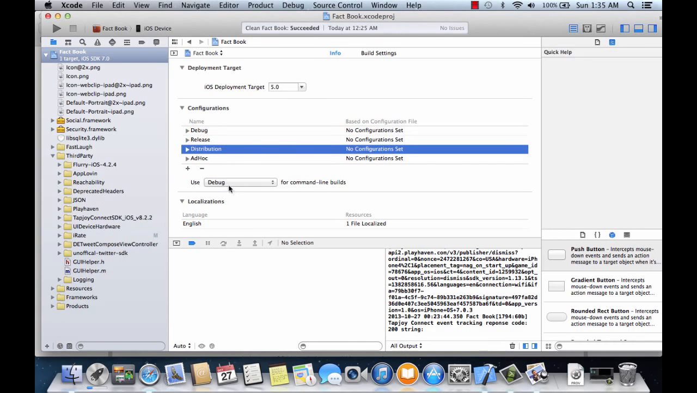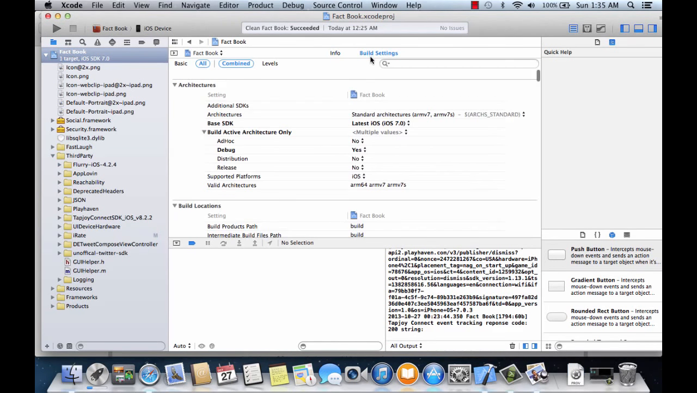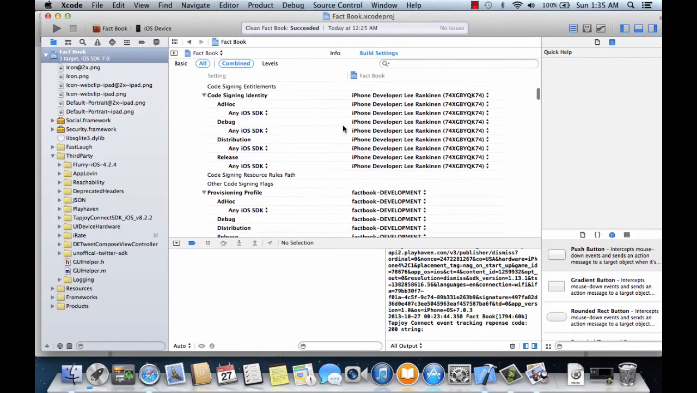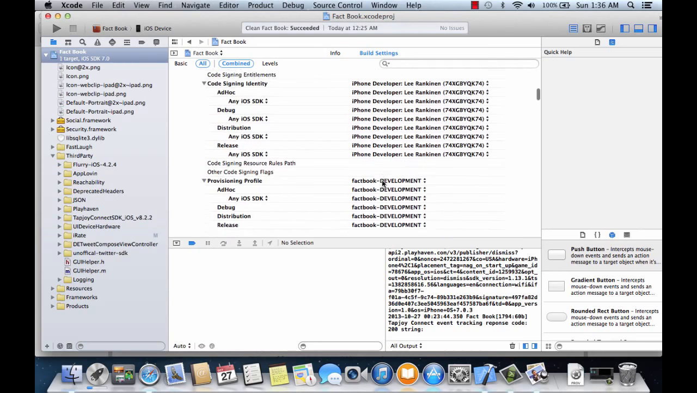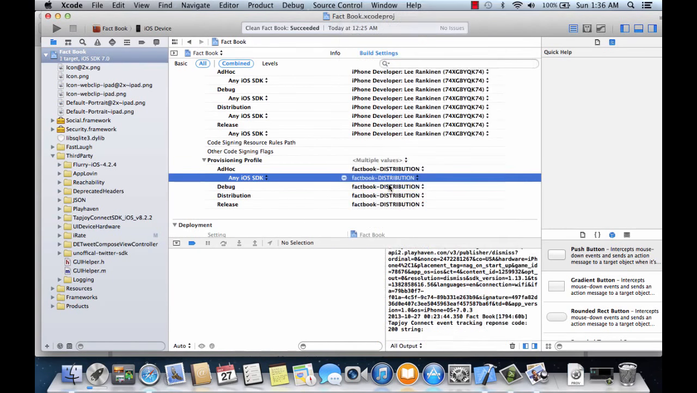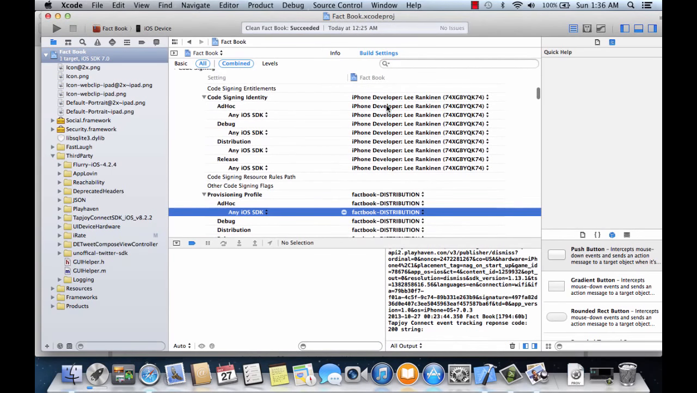Now right below that it says Use Debug for command line builds. Let's change that to Distribution. On the next tab at the top there's Build Settings, and if you remember way back early we changed these code signings to be for development. Well, you might also remember we made 2 provisioning profiles and 2 certificates, one for development, one for distribution. So now we're going to change these to distribution. Then do the code signing identity section.